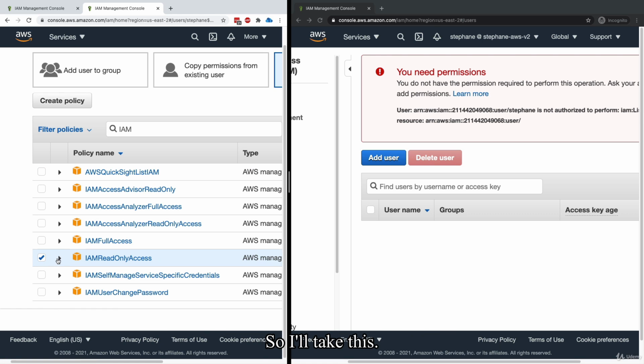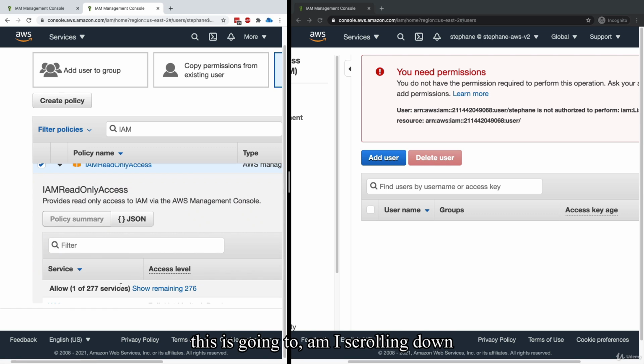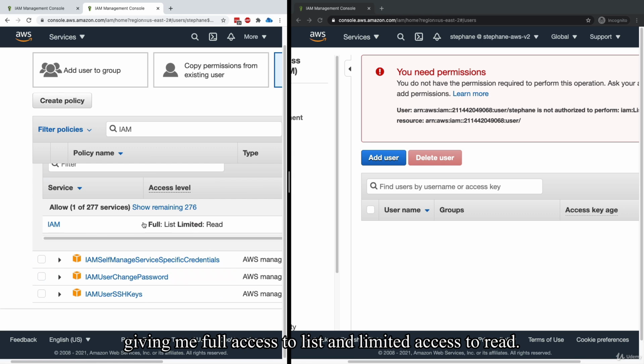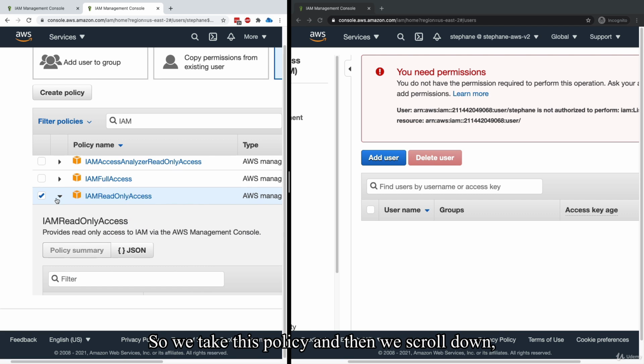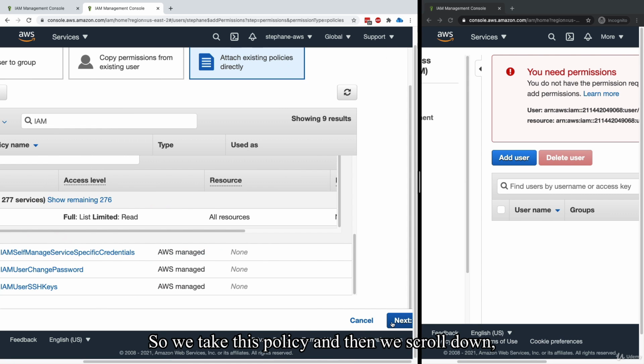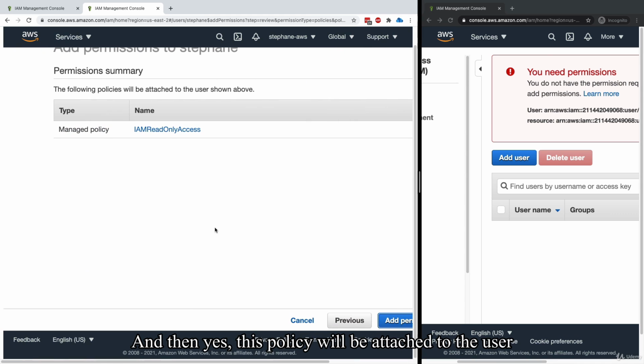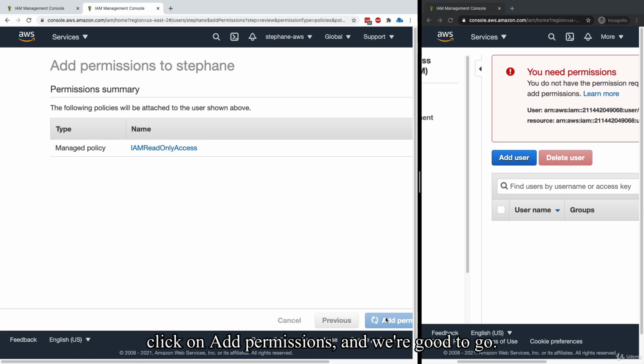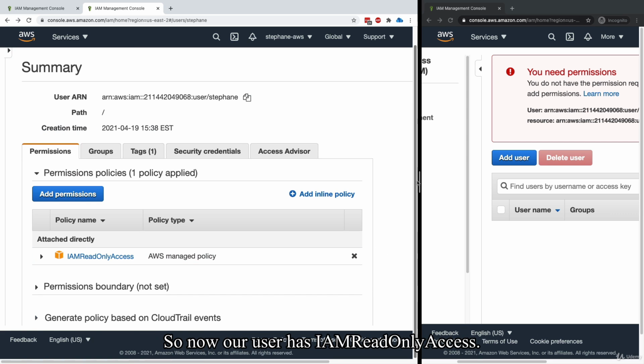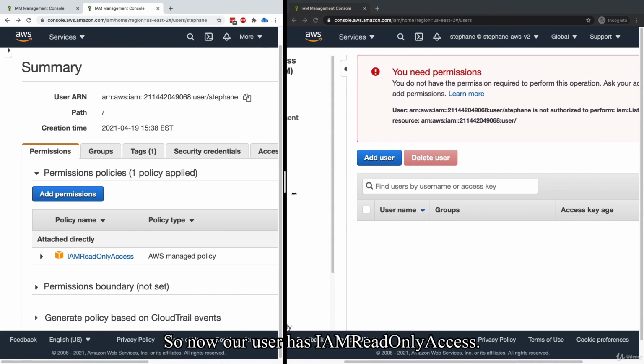So I'll tick this. And if you look at it, by scrolling down, this is going to give me full access to list and limited access to read. So we take this policy, and then we scroll down, click on next, and then yes, this policy will be attached to the user. Click on add permissions, and we're good to go. So now our user has IAM read-only access.